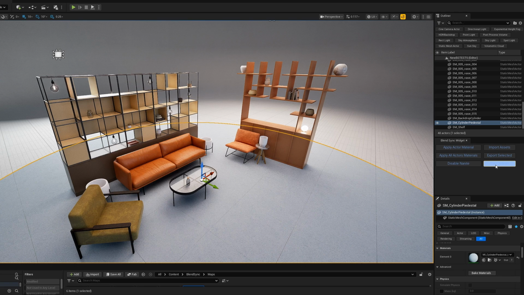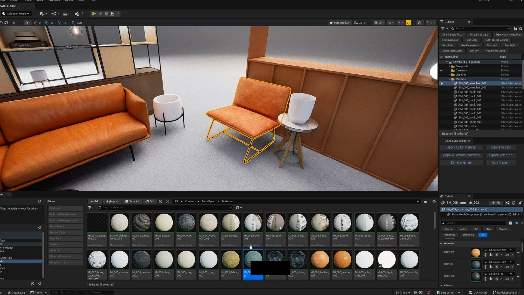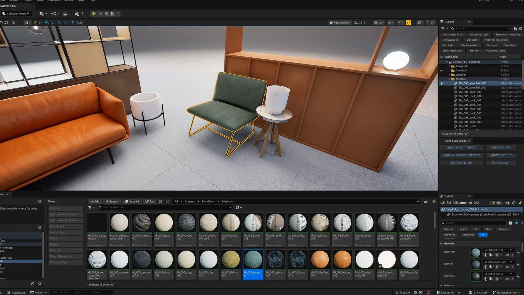Finally, a few extra features. With one click, you can sort your outliner, placing all assets into correct folders automatically. You can also synchronize material assignments between asset instances.